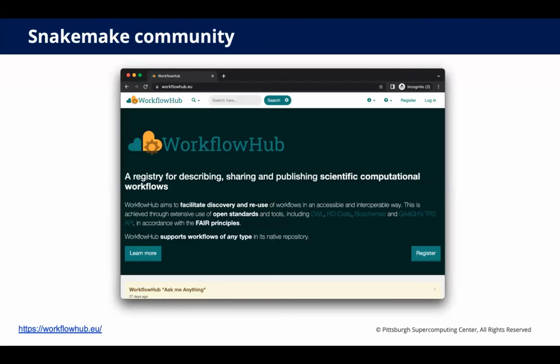There is a community for SnakeMake. Workflow Hub is one of these communities. However, this is not geared only towards SnakeMake. There are other workflow managers that are supported by this community, whereas the one for Nextflow is just for Nextflow.